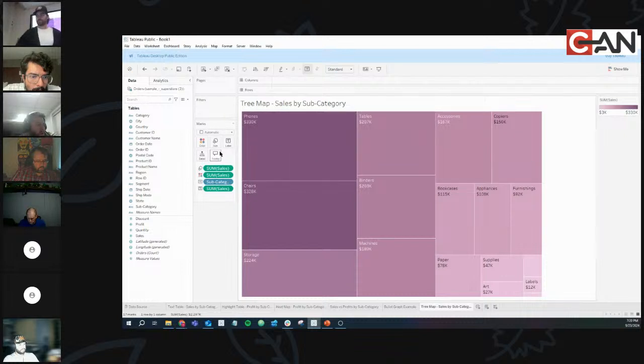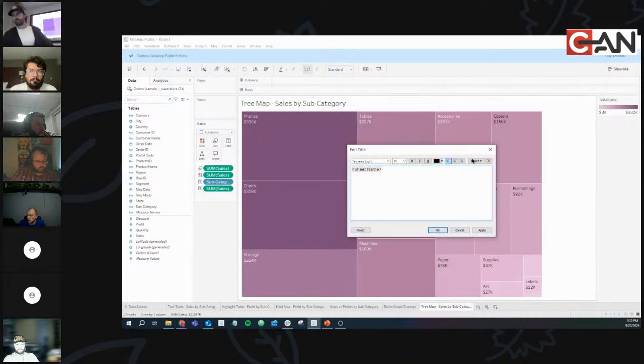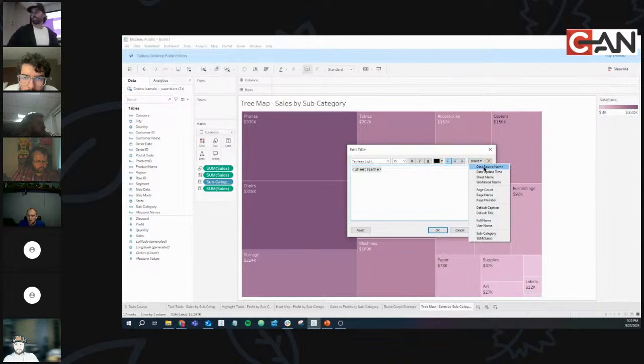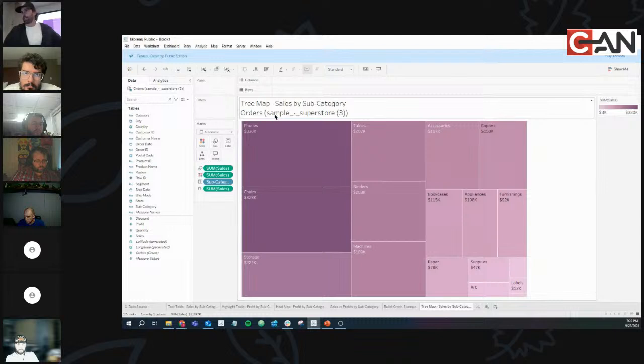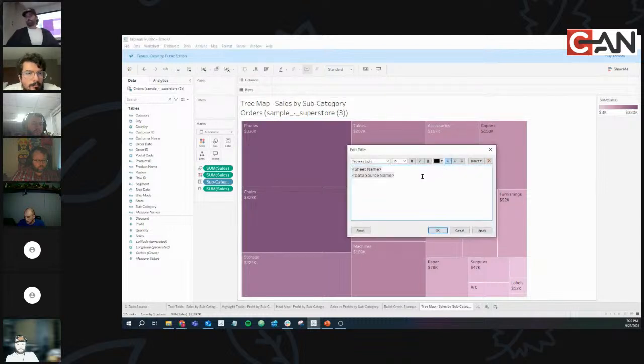If you guys want to have some fun in your homework, if I double click back into there, you can see there's actually a ton of default variables that you can put in your Tableau thing. So if I wanted to do data source name, you can see that this is what it's pulling from, orders superstore data.